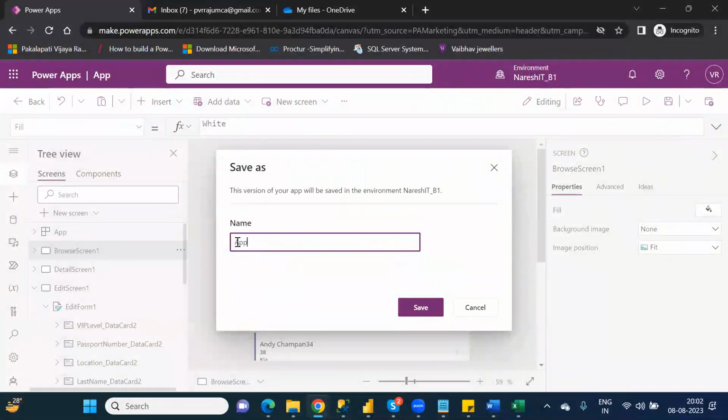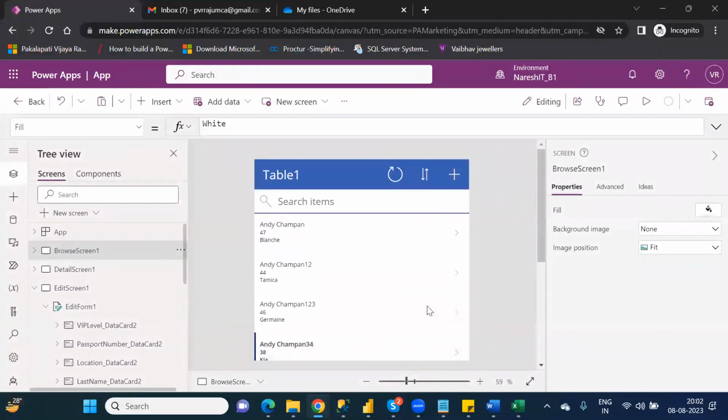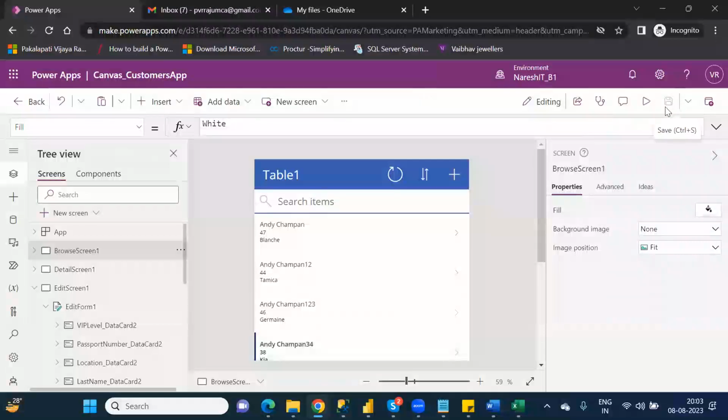Suppose if you want to save this one, like a canvas customer app, click on save. That means this application is also saved in Power Apps. Understand? After saving this, see here, it is loading to save that one. After saving, this is in disabled mode.